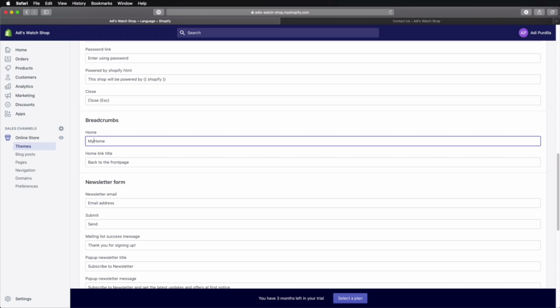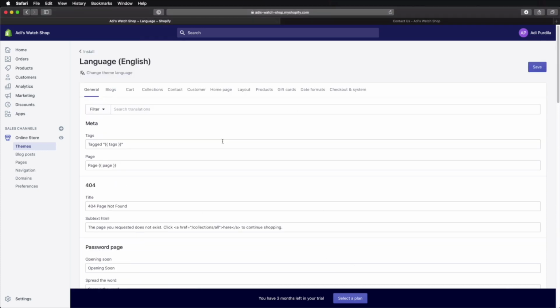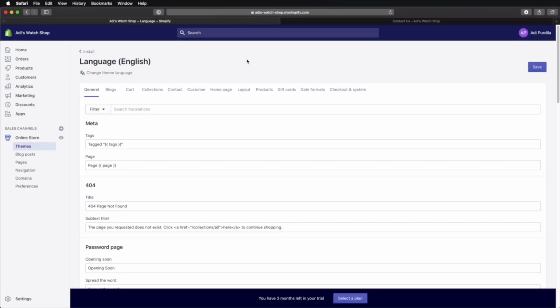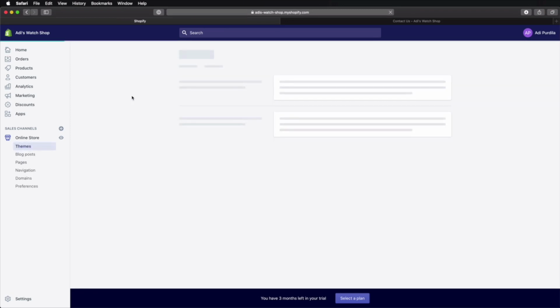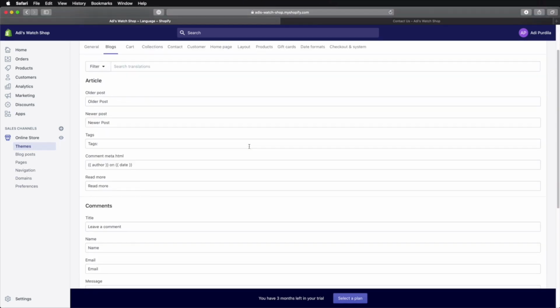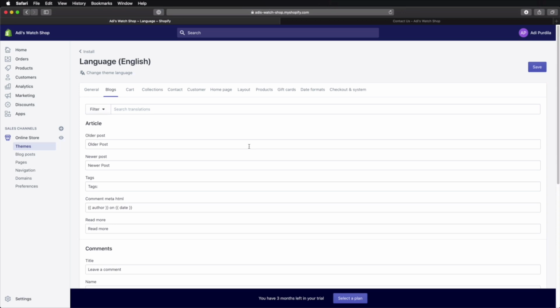But if I'm going to change this to my home, for example, and I hit save, it says translations updated. And if I refresh this, this text gets updated as well. So you can do that for every single page, every single element on your website. It's all here.